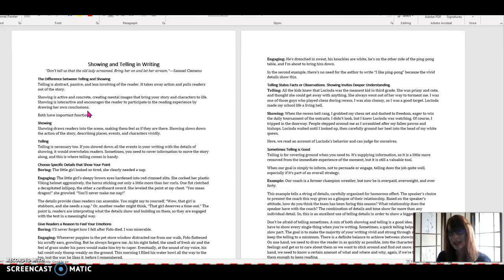So in that definition for telling, it sounds kind of negative, right? It takes away action and pulls readers out of the story, whereas showing is pulling readers into the story and kind of letting them live in the moment that you're describing. However, it doesn't mean that telling is bad. Showing and telling serve specific purposes in your writing.